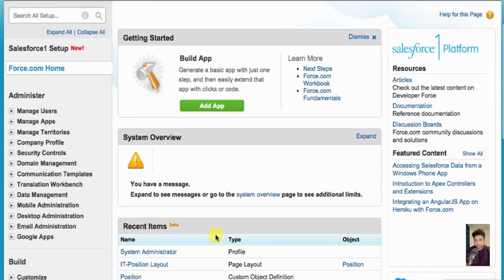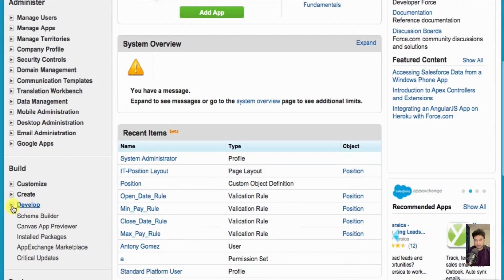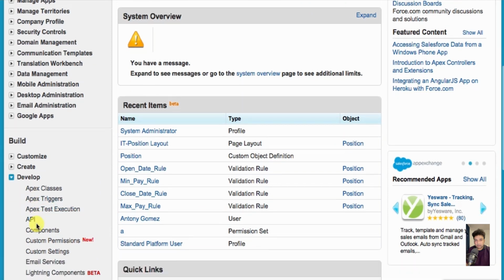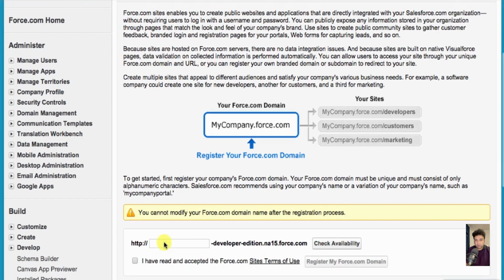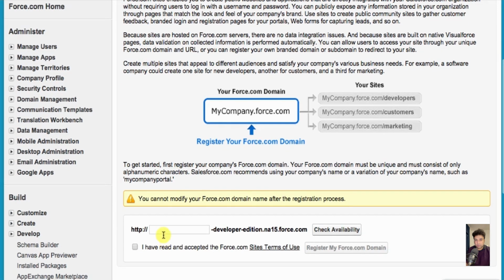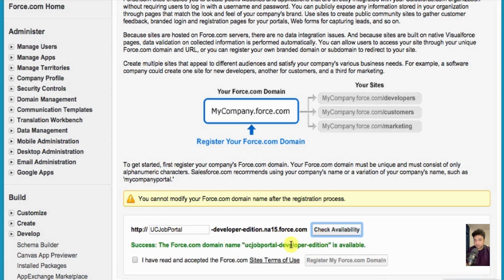To create a site, you can navigate to Develop and Sites. You get to choose a name for the site. This would be a subdomain of force.com. I'll just try to look up this name, Universal Containers Job Portal. I'll cut it short, UC Job Portal. Looks like it's available. I agree to the terms and register my subdomain.